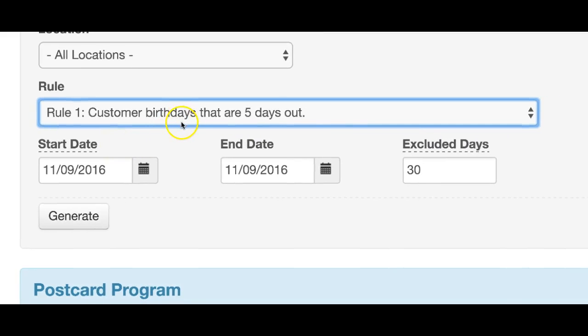Rule 1 is a customer has a birthday that's 5 days out, so it'll trigger a postcard to be sent. It generally takes about 5 to 6 days for these to be sent. So again, there's a trigger. If they have the birthday field filled out in their account, the system says, okay, this guy's birthday is in 5 days. Let's trigger a postcard to be sent out. It should get there by his birthday.